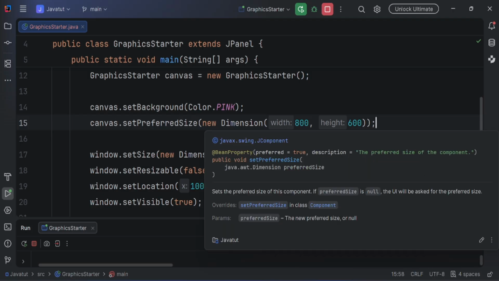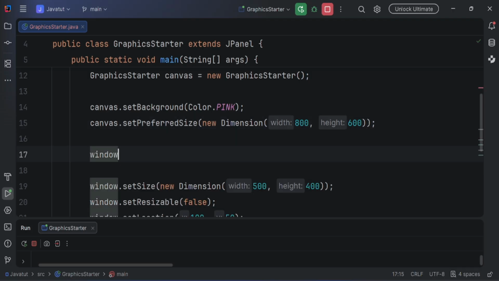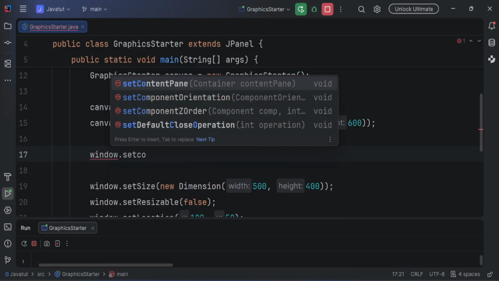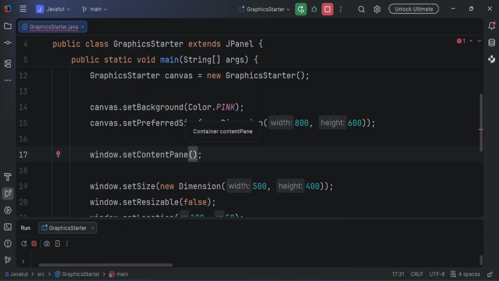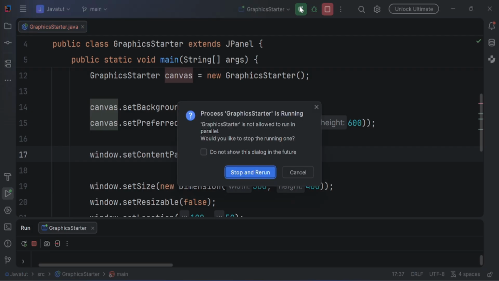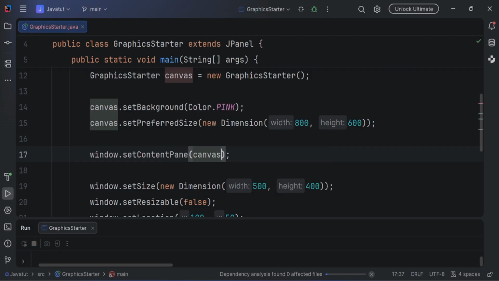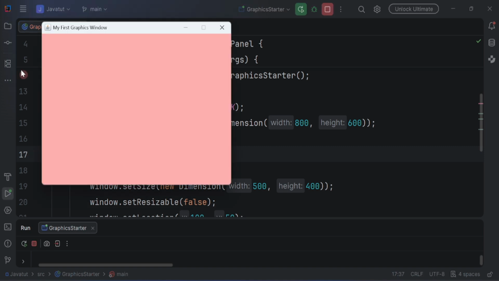So what we have to do is set the canvas on the window. So set content pane. So then we set our canvas onto it. So with this, we've successfully set our canvas onto our window. So now we can be able to draw, we now have a drawing surface. So you see, we have our pink background.